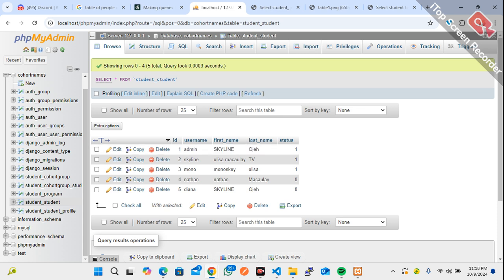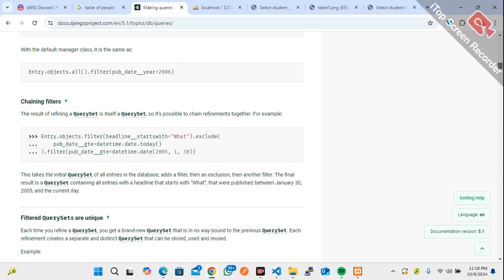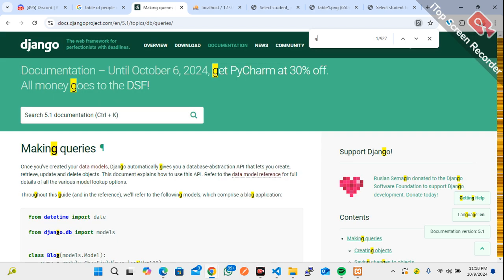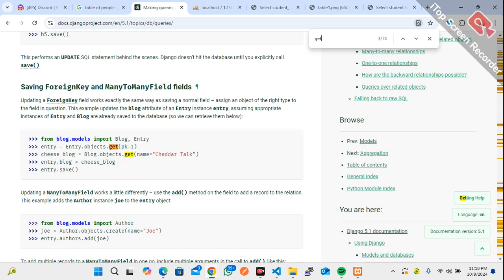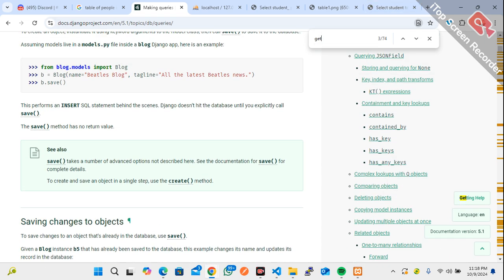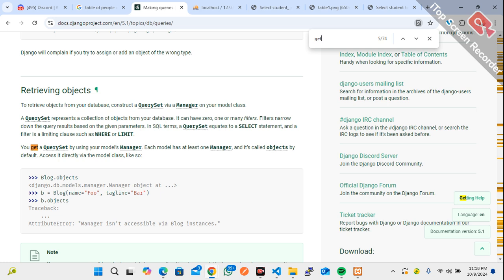So let's say you want to get a particular row. What are we going to do to get that particular row? So let's go to Django and read more about it. So let me search get. Okay, good. So filter.